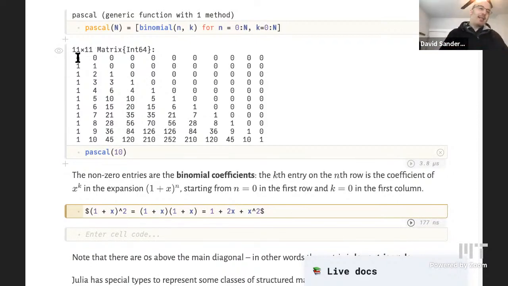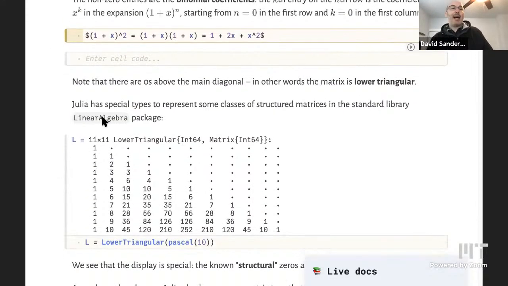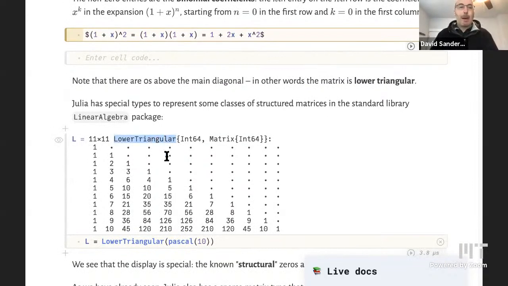And so if you notice this matrix, the coefficients that we're interested in are actually on the lower half of the matrix. Basically, they're on the diagonal and below the diagonal. And so this matrix is actually what we call a lower triangular matrix. And Julia has a type called lower triangular, which we can apply to this matrix that I generated, which is coming from this Pascal function I wrote.